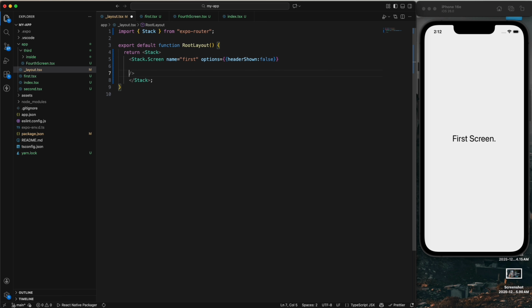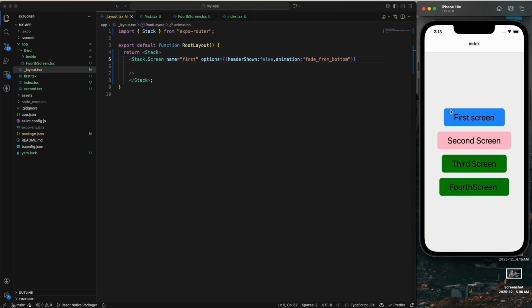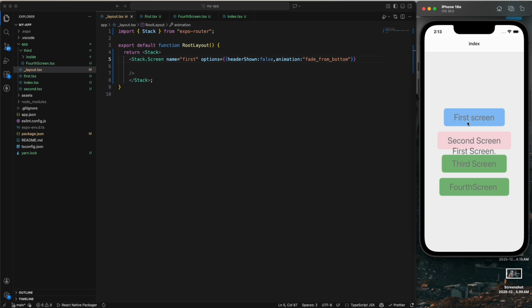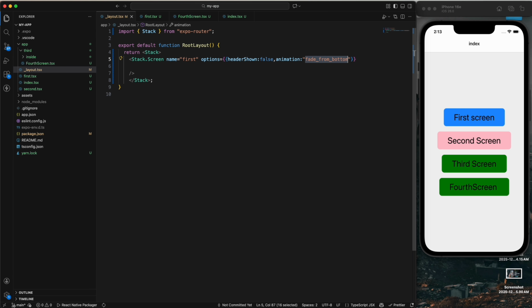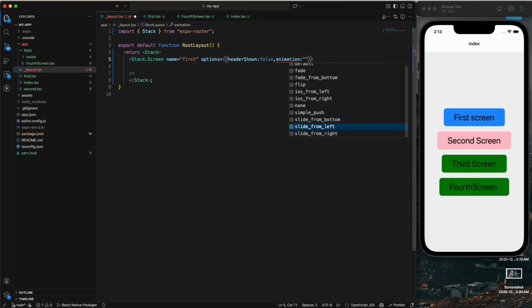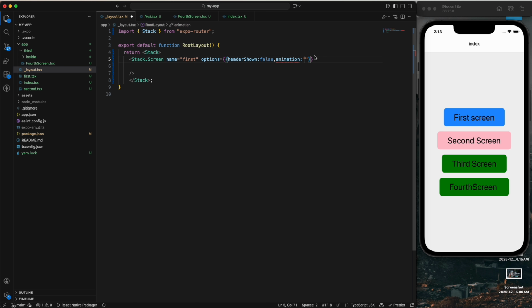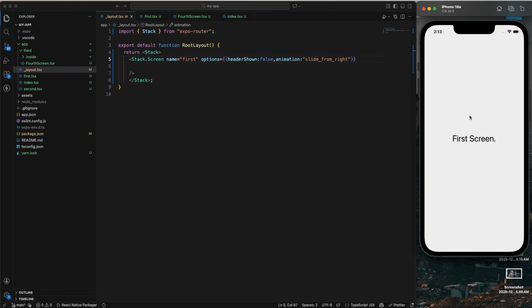And if you want to change the animation for this screen, we have animation, and inside the animation we have slide_from_left. This is the iOS one. Let me add another one, fade_from_bottom. If I go back and click the first screen again, you can see it fades from the bottom. We can also change it to others, let me show you, simple_push, and when I click this, it's the same as a push. And if I use slide_from_right, you can see, when I click this it comes from the right side.